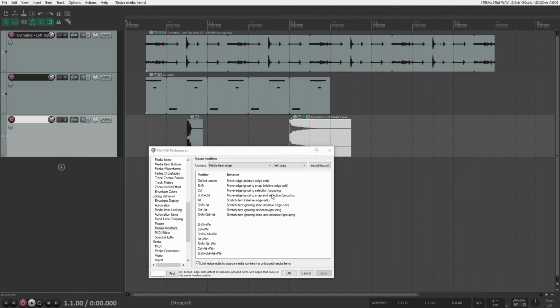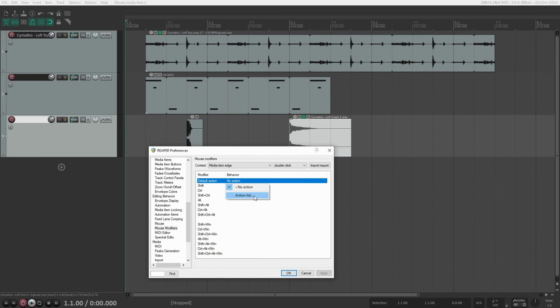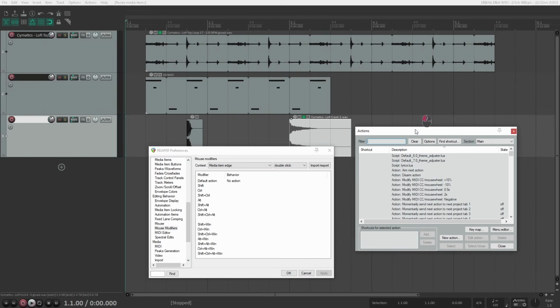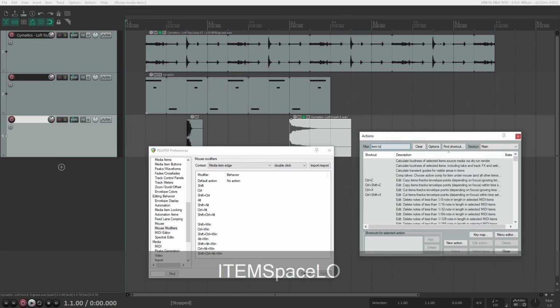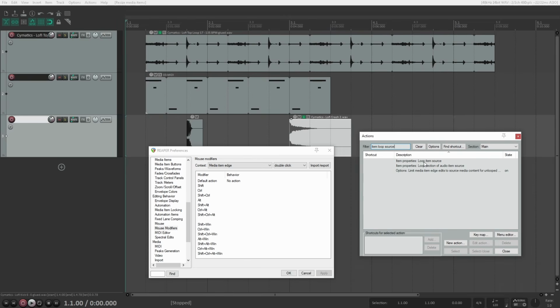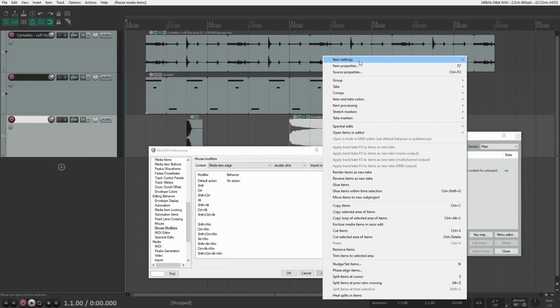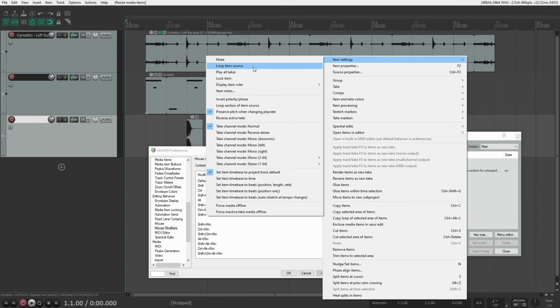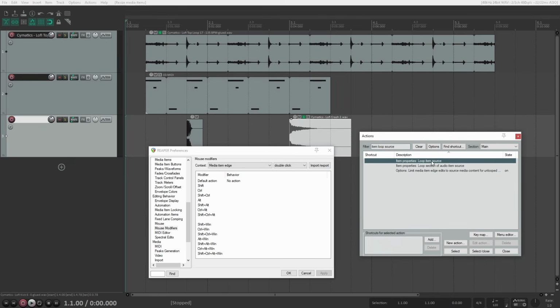While we are on this preferences section, let's change this context to double click, and then I'm going to double click on this default action and select this to bring up the action list. Here we search item loop source. So this thing here, loop item source, is the exact same thing that we use to toggle looping for an item. So we're going to click that and select it.